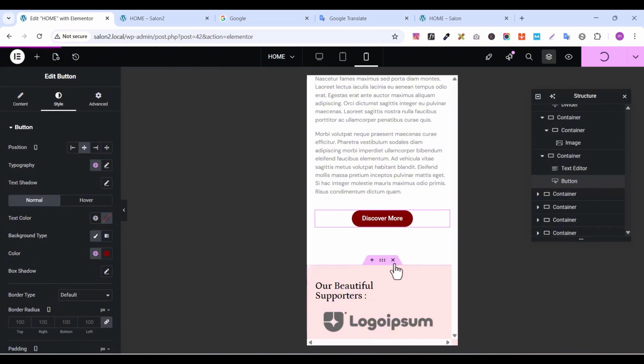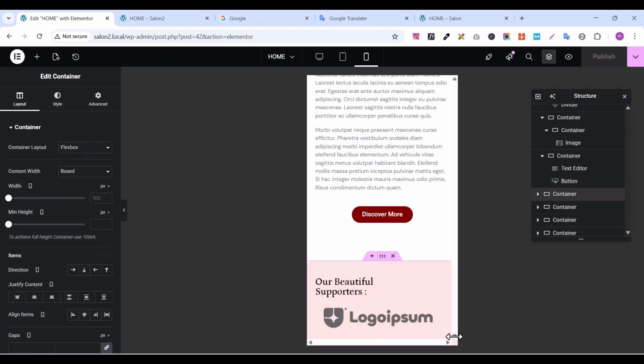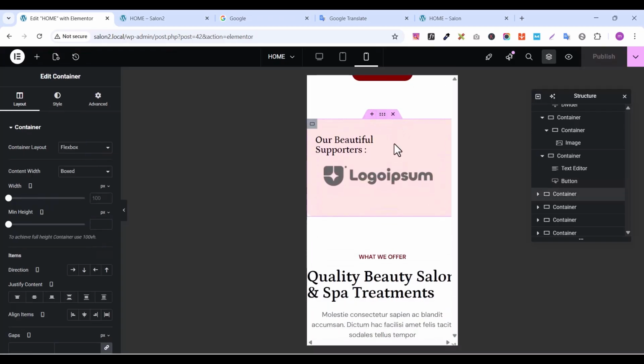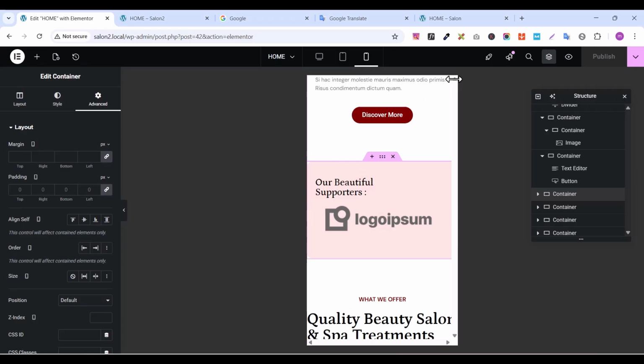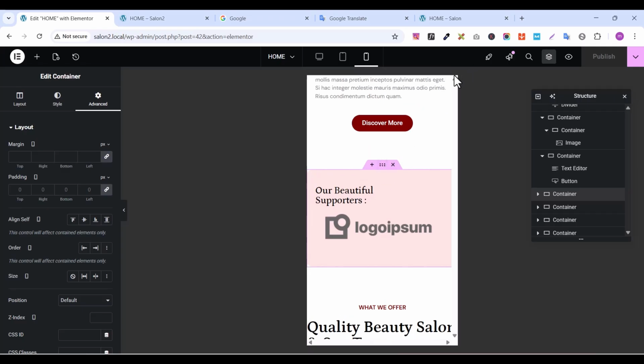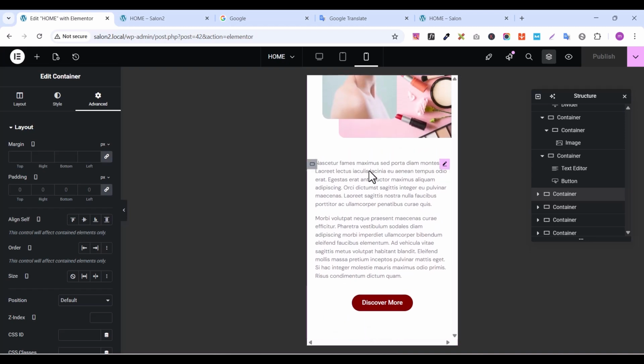All right, so here on the below one, let's select this section below. So if you are not able to select it here, you can select it here. Okay, inside this structure. So let's select this container, and let's go back to advanced. Let's go back to advanced. I think this one has a lot of padding, so let's go to the up.